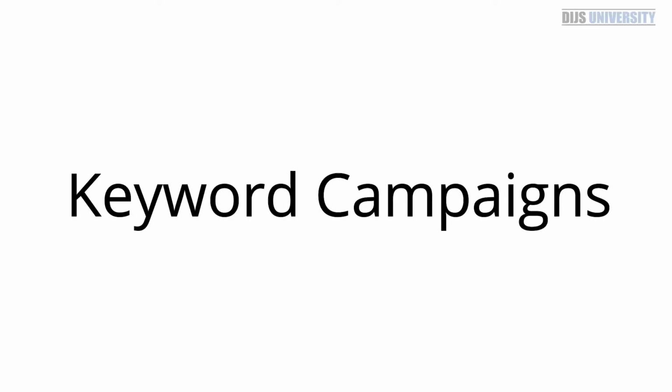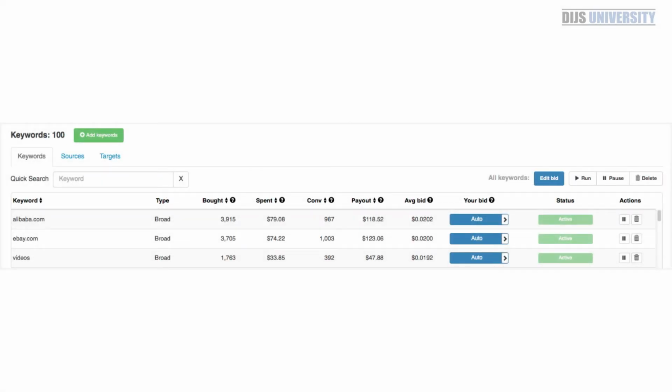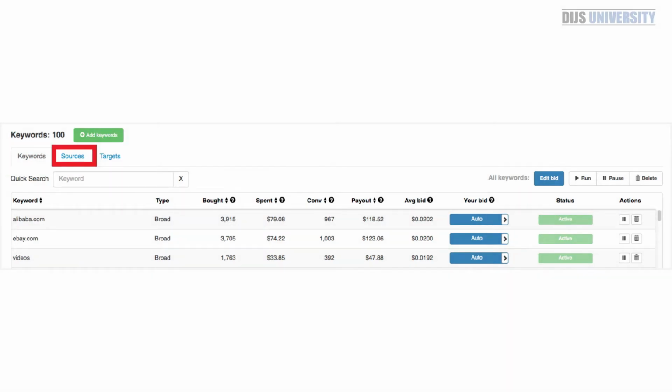Alright, so your keyword campaigns. Now in the keyword section, there are going to be 3 tabs with the campaign relevant information. The keywords tab shows a list of keywords that have contributed traffic to your campaign. You will see how much traffic you have received from each campaign, your total spend per keyword, as well as the average price per redirect from each keyword.